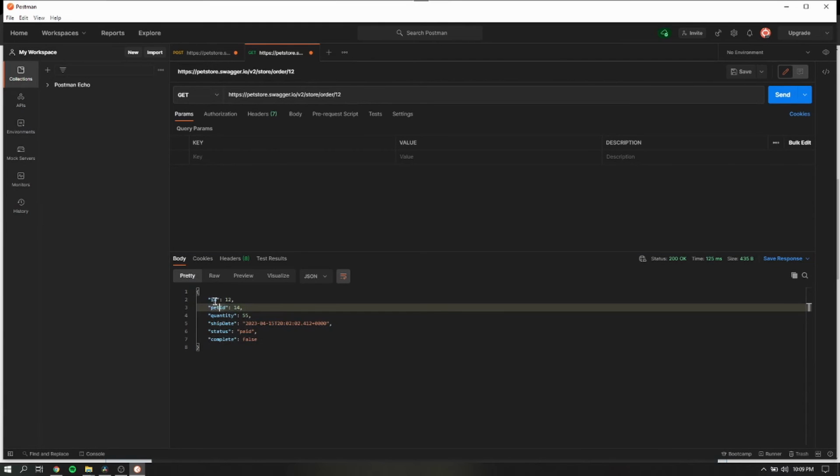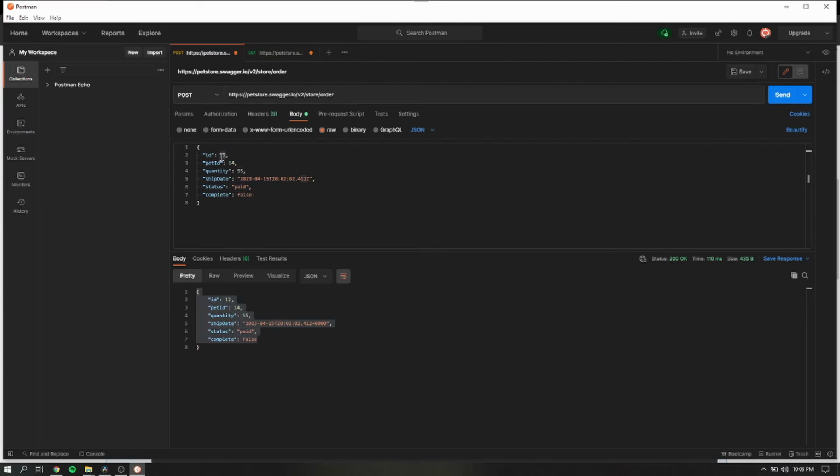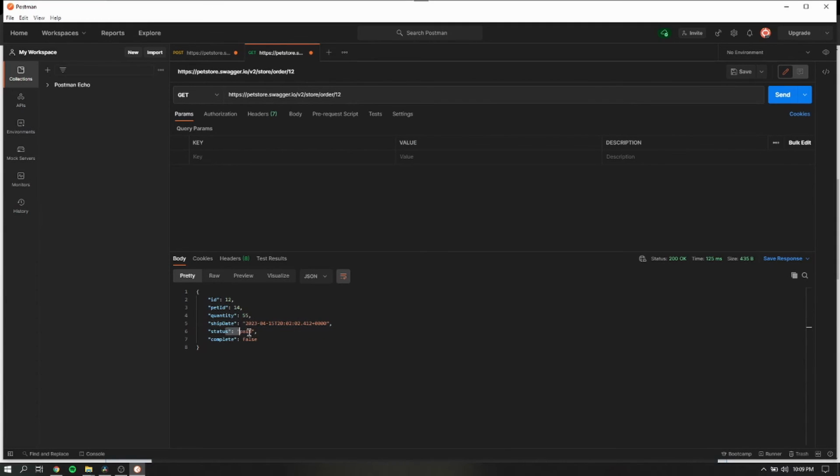See? ID 12, pet ID 14, quantity 55. 12, 14, 55 with ship date in 2023 and status paid. Great. Now we can say that we have managed to send this post and this GET request through Postman.